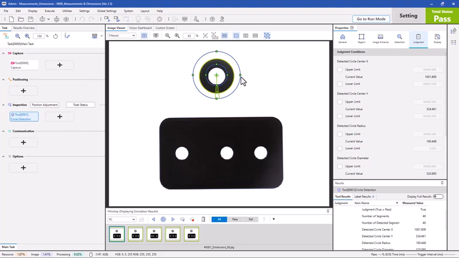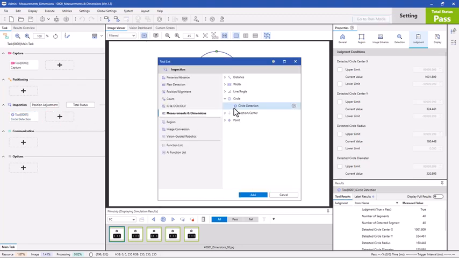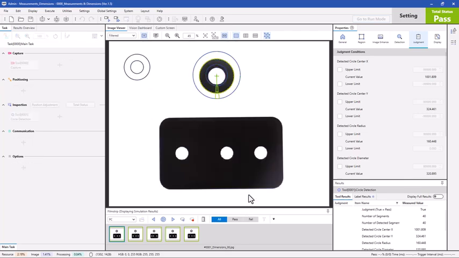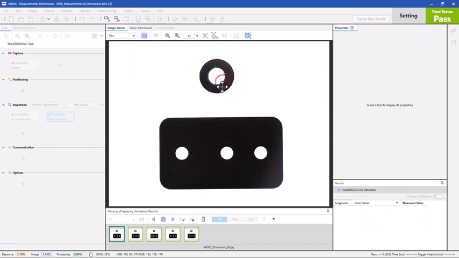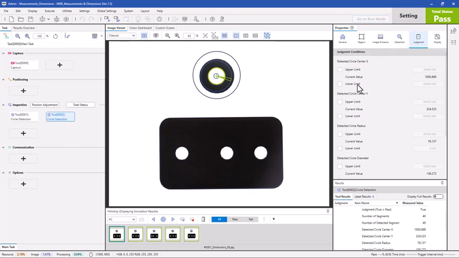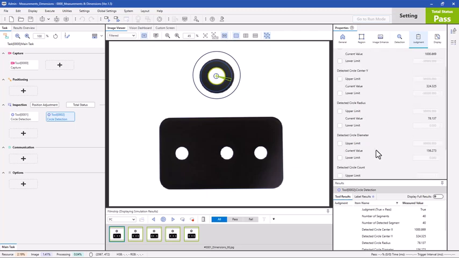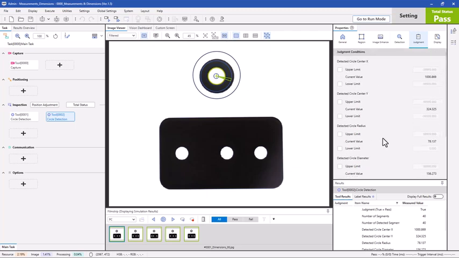Now I'm going to repeat that same thing for the inner circle. Just add another circle detection tool, and then click 3 points on that inner circle. It will calculate that inner circle's best fit circle. Again, on the judgment tab, you can see here's the detected center XY of the circle and the detected circle radius and diameter. Right now we're in pixel units, but you can use scaling, of course, to scale the units, but we're going to just work with pixel units for this example.